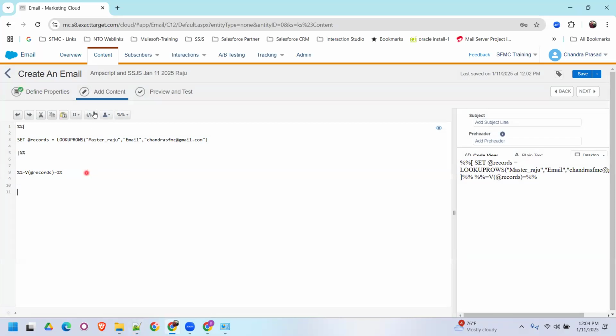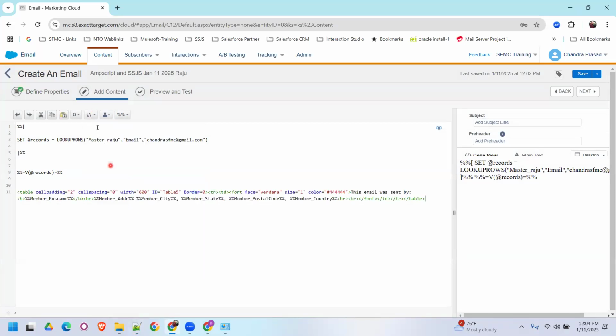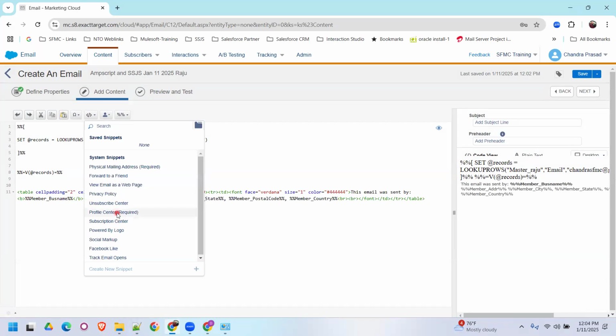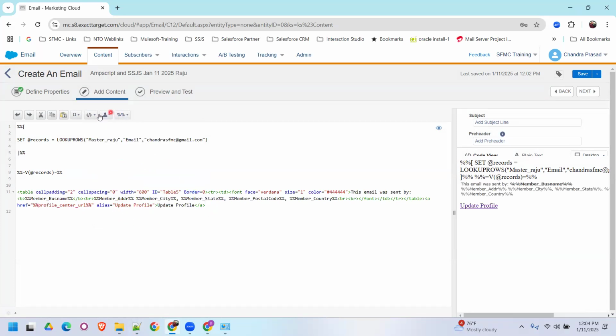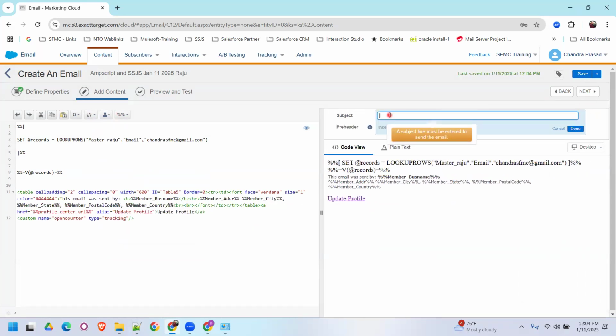Some fundamentals of email. Physical mailing address, profile center link, and track email opens. These three are required. And welcome to Ampscript and SSJS.